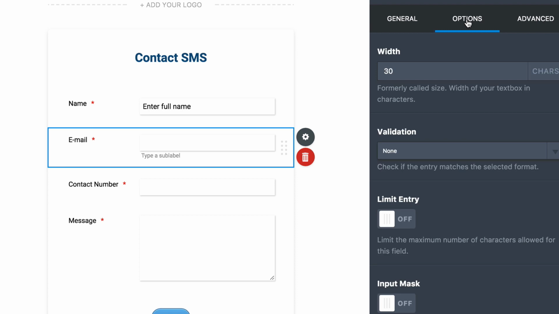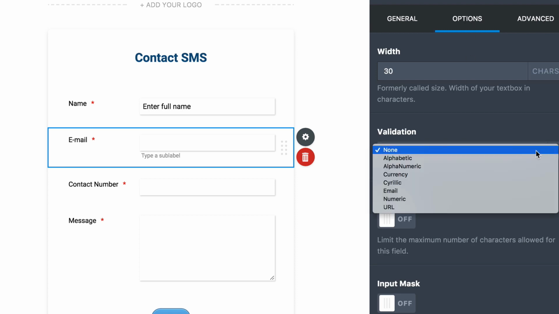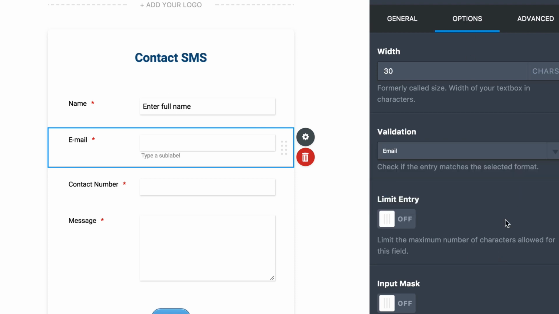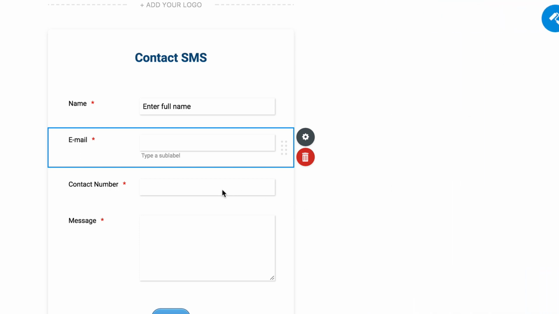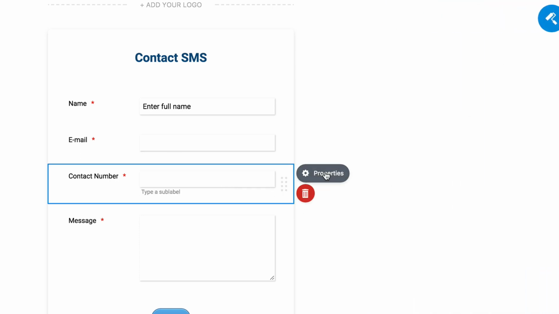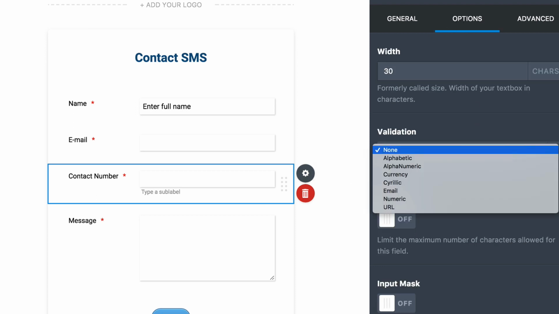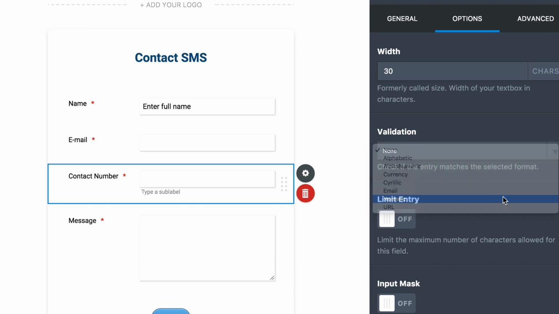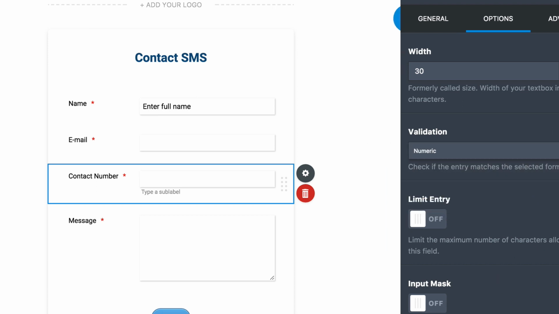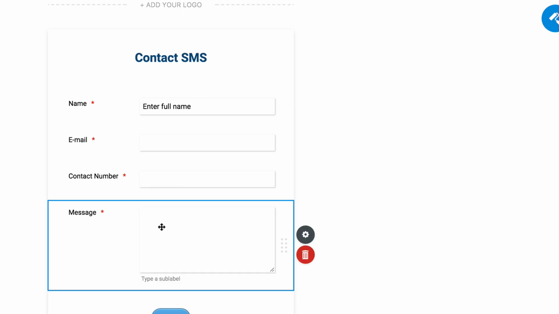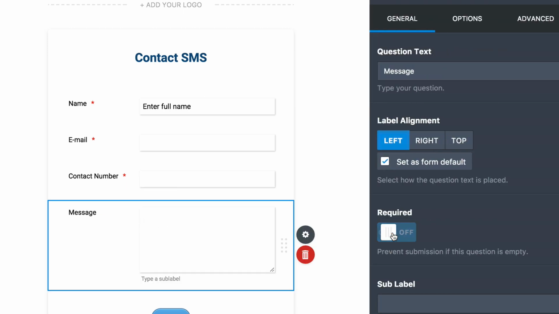And we want to go into options, validation, and email. Click out of that. Contact number, go into properties. I want to validate that as well as a phone number. So that would be numeric. And click X out of that. And then the message, we don't even have to have that required if we don't want to. We'll turn that off. And done with that.